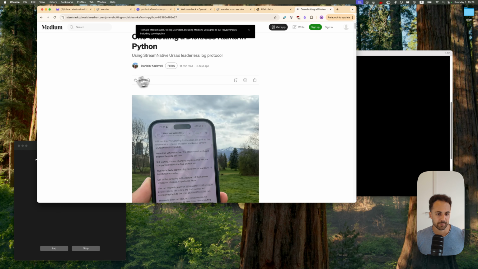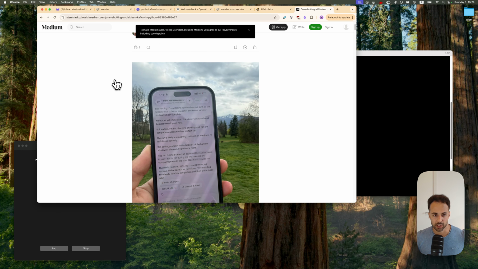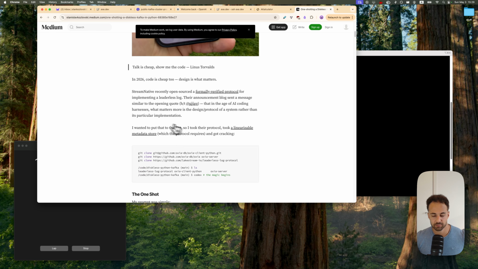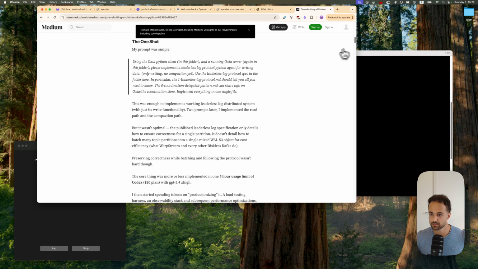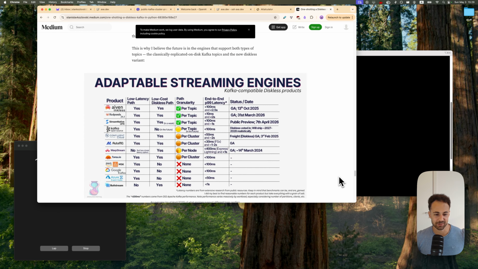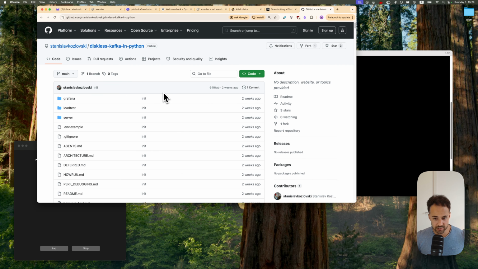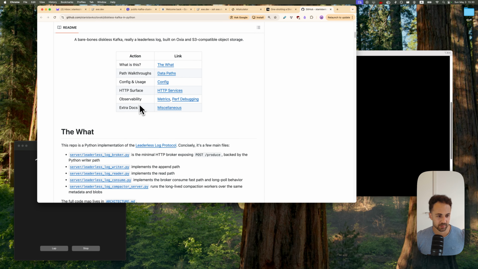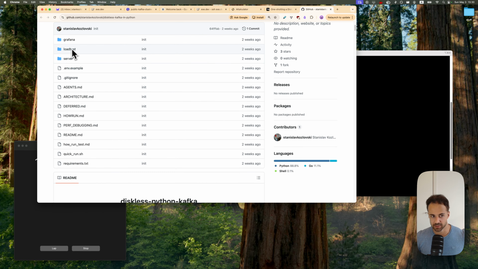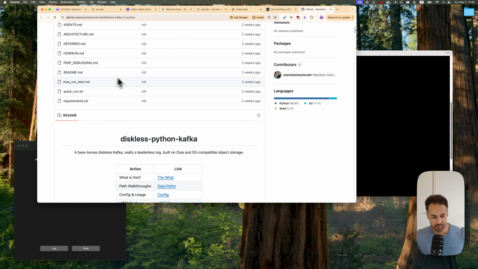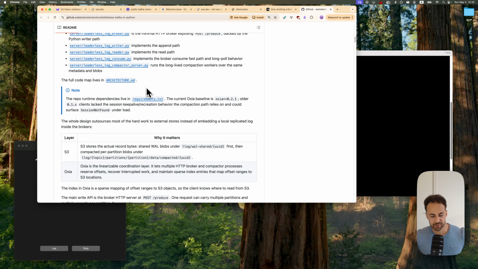When I did this, I was using AI for the whole thing. I basically built a Kafka clone, kind of, without the API, in Python, using Stream Native's leaderless log thing. And I've never read the code here. I don't think I ever read the code. I was just chatting with the AI.